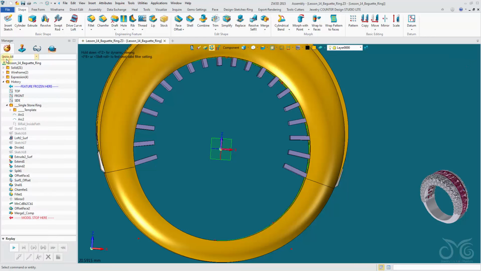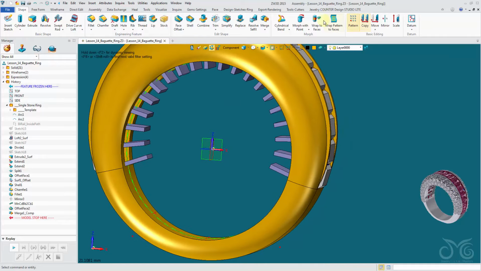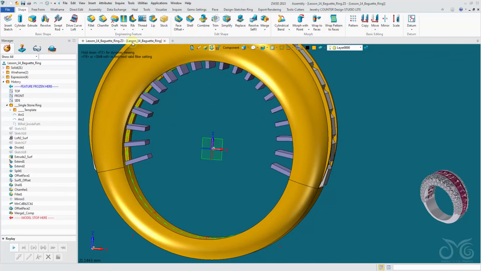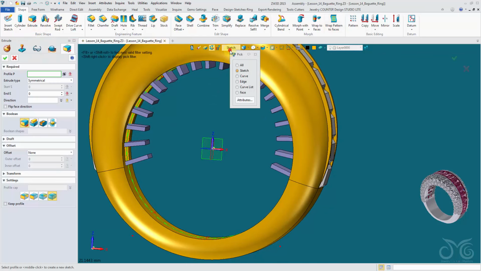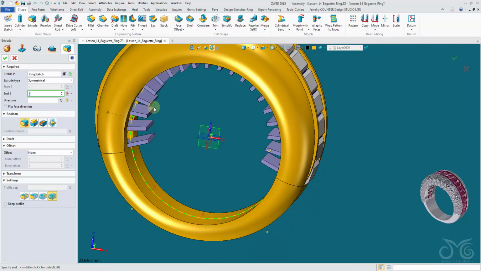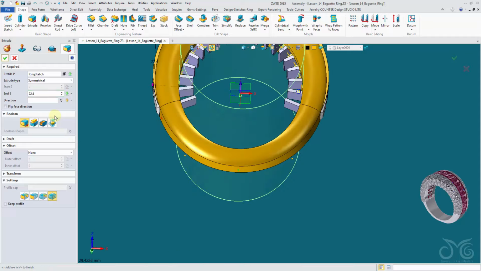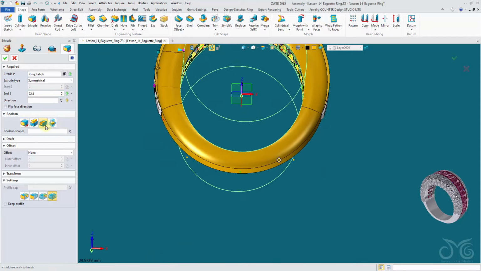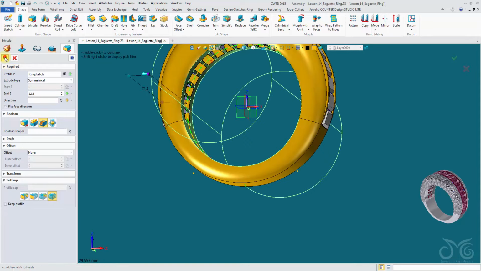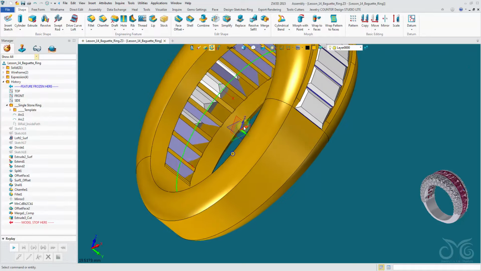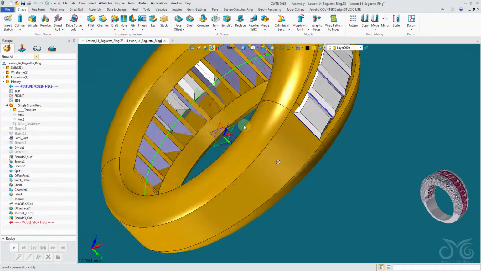Our spaces. Let's perform an extrude cut to cut them out to the ring finger. Extrude. Template sketch. Extrude cut. Okay, that looks decent. Confirm the operation. There is our extrude cut.